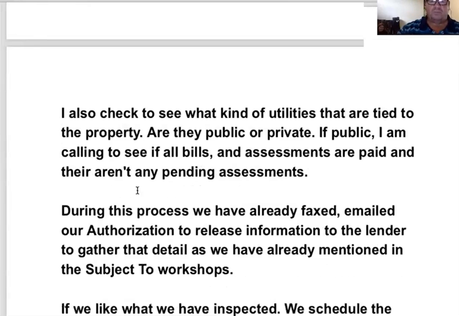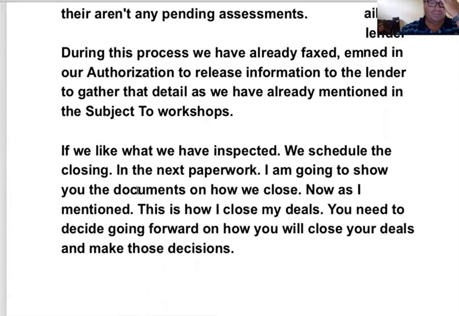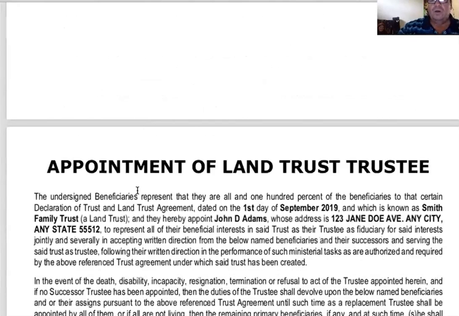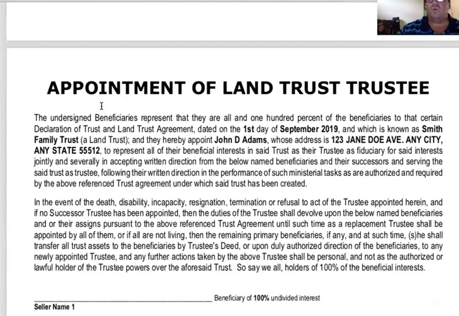So I want to jump right into some of the documents. Now, since we do take title into trust, we're going to do what's called an appointment of land trustee. You must do an appointment. This is a document where the trustee, the one that you pick, agrees to take title. So we're going to have the paperwork created, or you create it yourself, or have a paralegal create the paperwork.